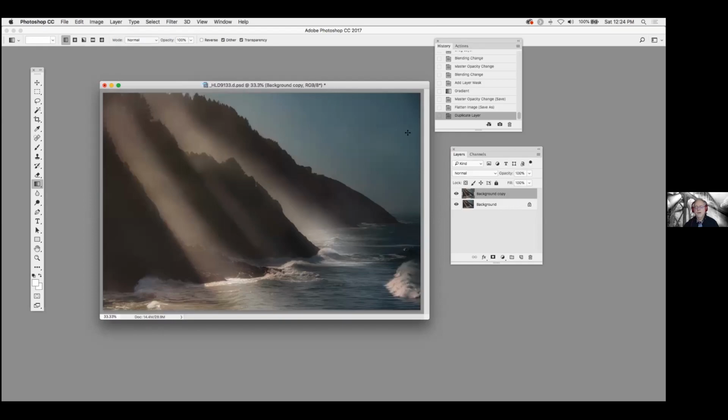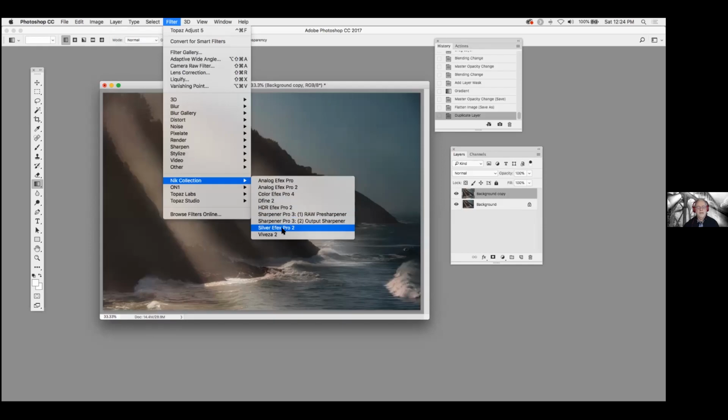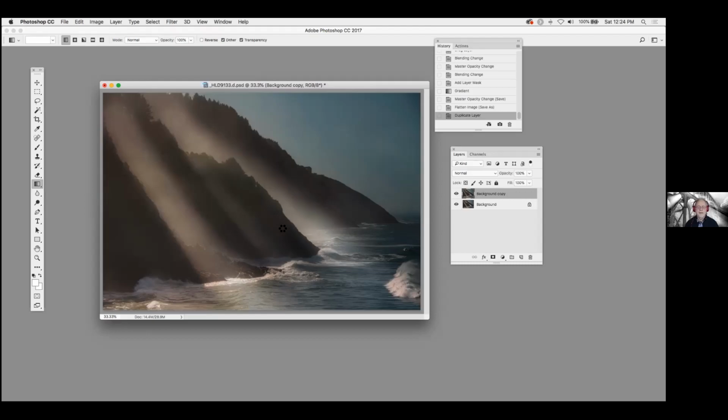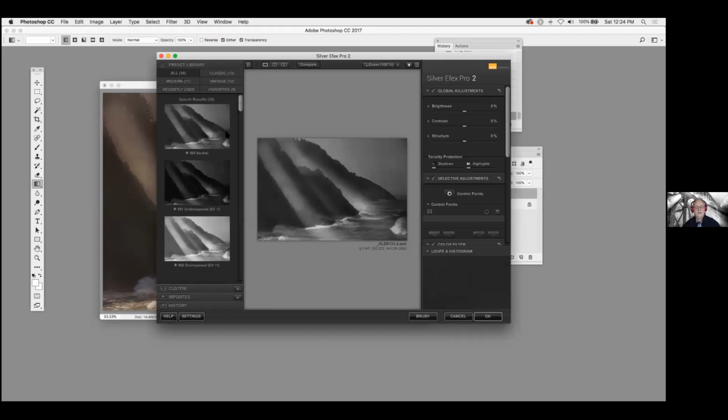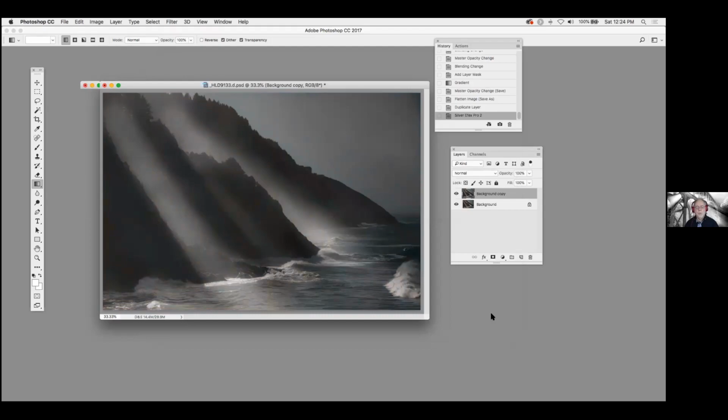Filter, Nick Collection, Silver FX Pro, and we'll just use the neutral, SFX neutral on this for our hide the bottom layer. In point of fact, this is not a bad black and white conversion right here, okay? So this, Yanli, this is a partial answer to your question of why you present interesting color for the black and white to work on, okay? So this is Silver FX neutral to hide bottom, to hide color, right?